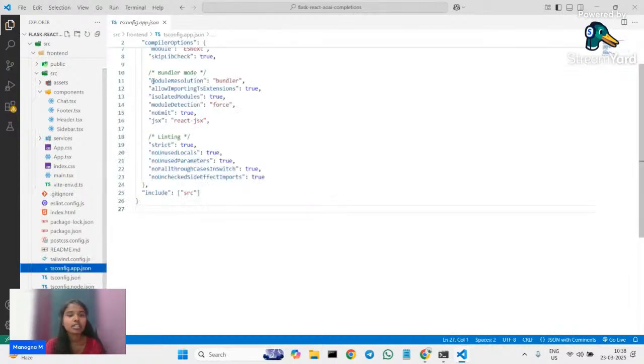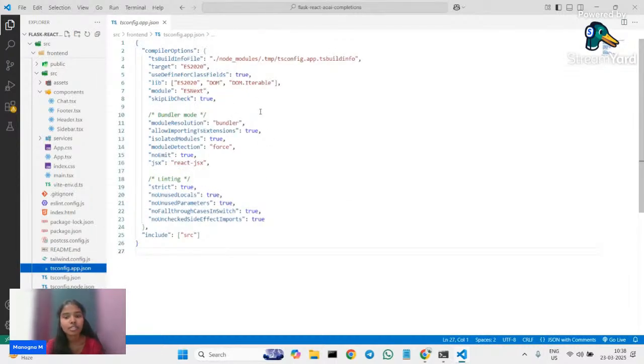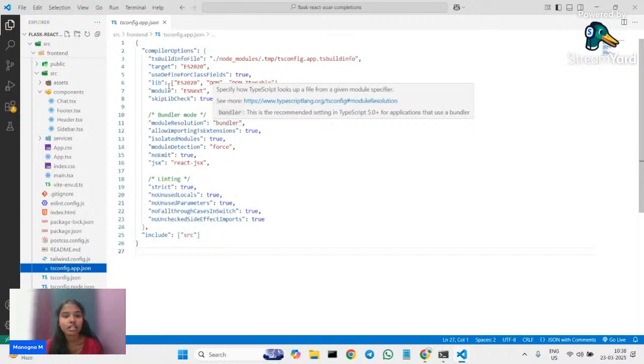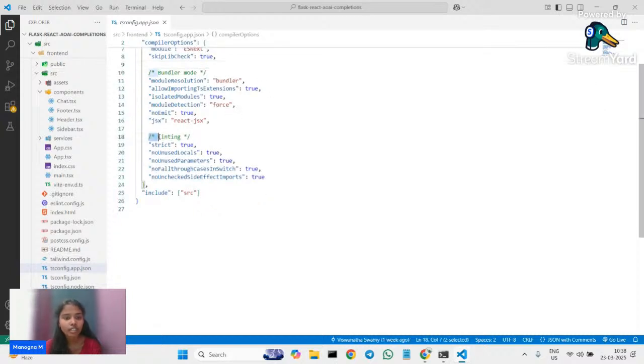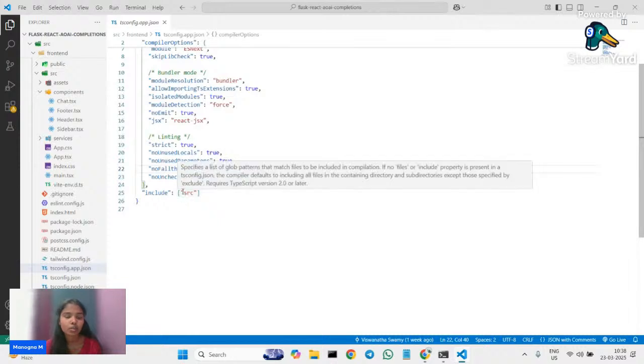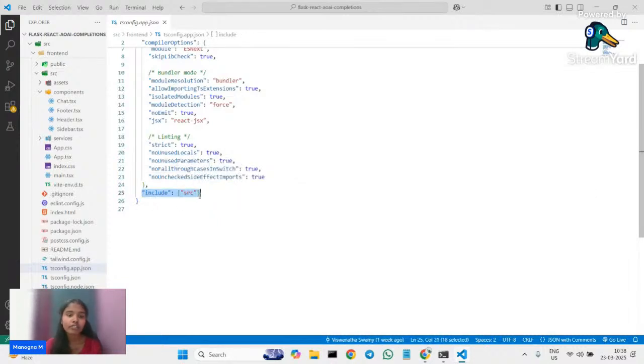Now this tsconfig.app.json is the TypeScript configuration file as we are using TypeScript as our variant. This sets up the optimized React and bundler mode. Here skipLibCheck is used for faster compilation and prevents emitting files. Linting options are used for checking unused variables and parameters so that no unused values or parameters can be imported into our project. For inclusion, we are including the src folder.